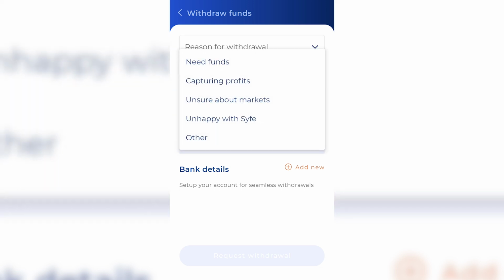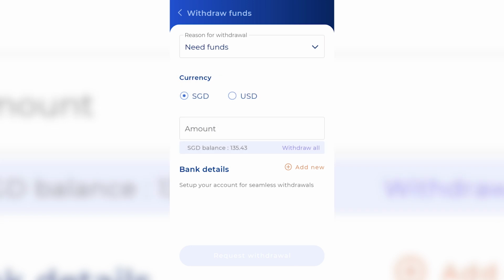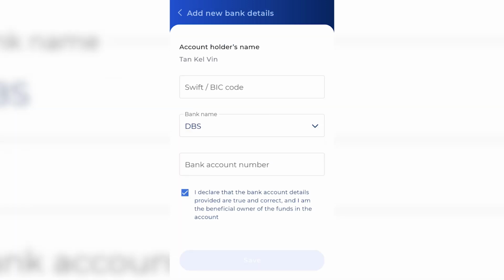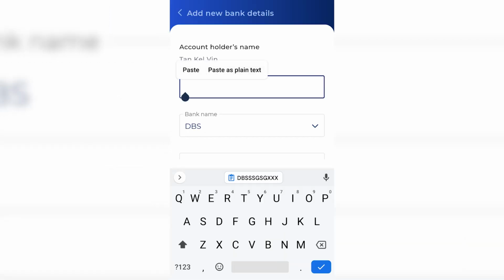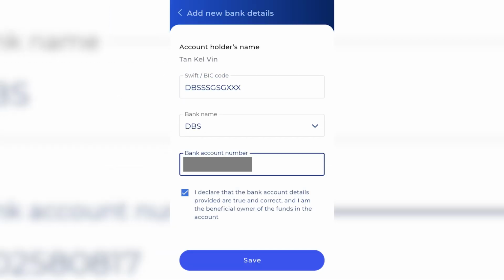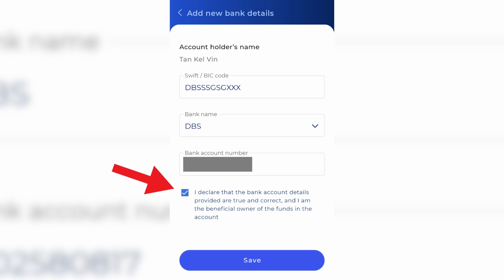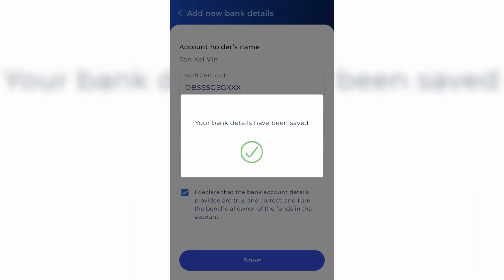Oh, there's no "I'm a paper hander" here. So just choose anything you want. Choose SGD, then enter how much you want to withdraw. Then you will need to add your bank details. So tap add new, choose your bank. For Swift code, you can easily search online. For example, if you want DBS Bank Swift code, just search for DBS Swift code. Copy the Swift code, paste it in, then enter your account number. Tick to confirm that the bank detail is correct, tap save, then confirm.